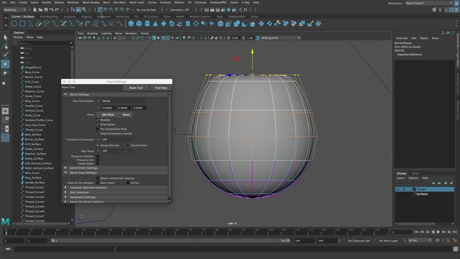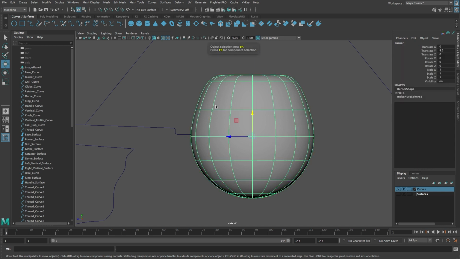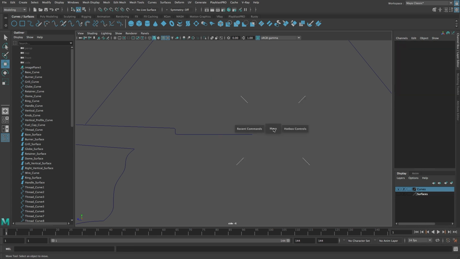Turn off grid snapping and then turn off the grid. Turn Retain Component Spacing back on and then close the Tool Settings window. Press the F8 key twice to switch back to Object Mode. Add the burner to the surfaces layer. Switch to the perspective view.